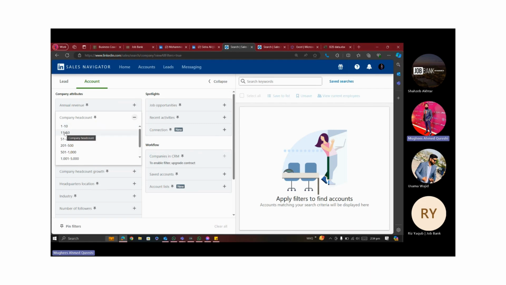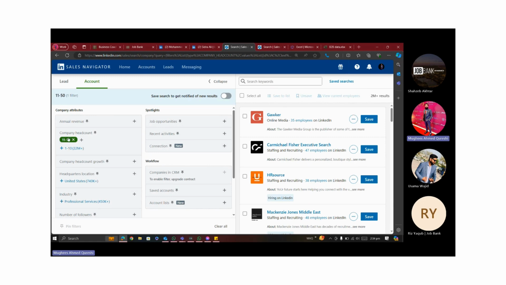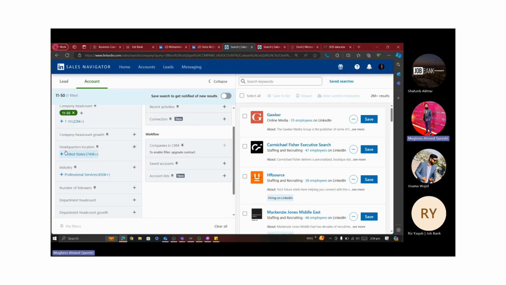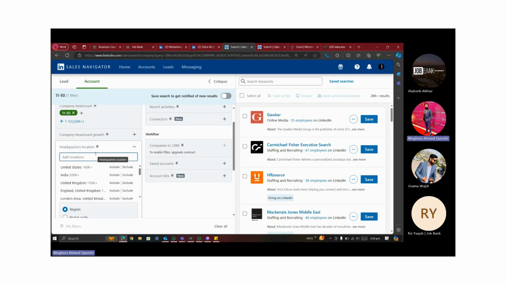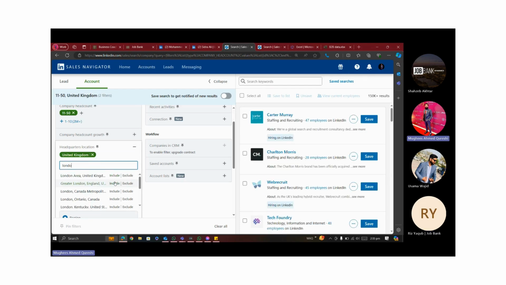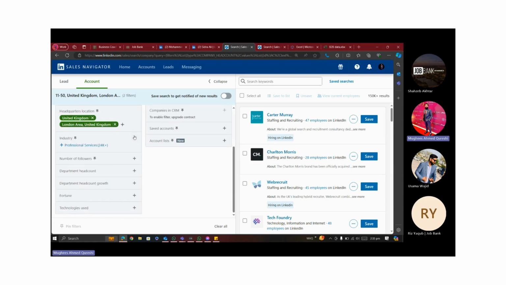What I'm suggesting for business finance is we go with 11 to 50 employees. The reason behind that is they are in a growing stage, so they really want finance as compared to other sectors. So that's why I put 11 to 50 over here, as well as the location. Whatever the location, like in United Kingdom, you can also include London, or whatever location you are going for. With the industry, obviously, you have to choose the industry.